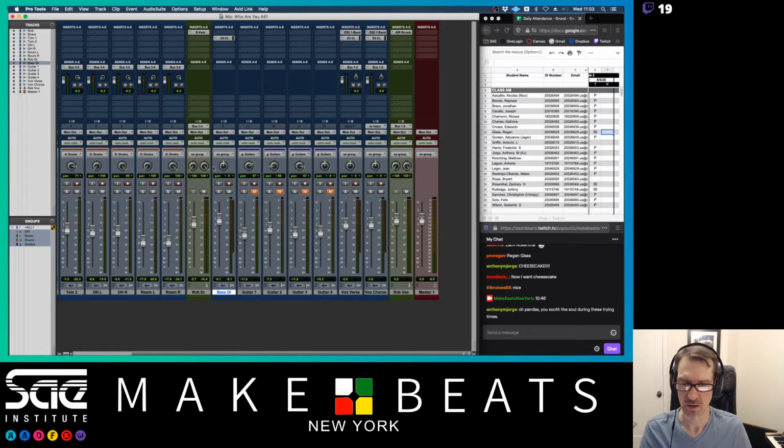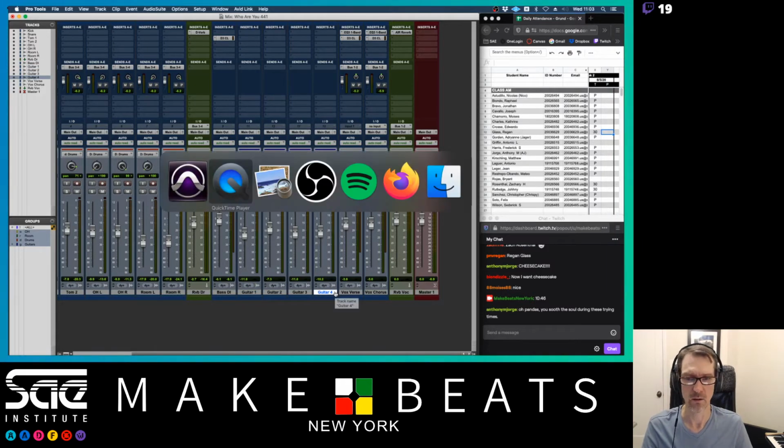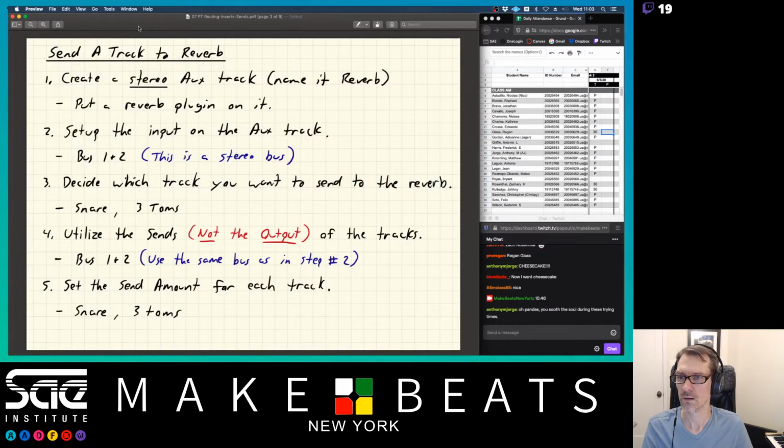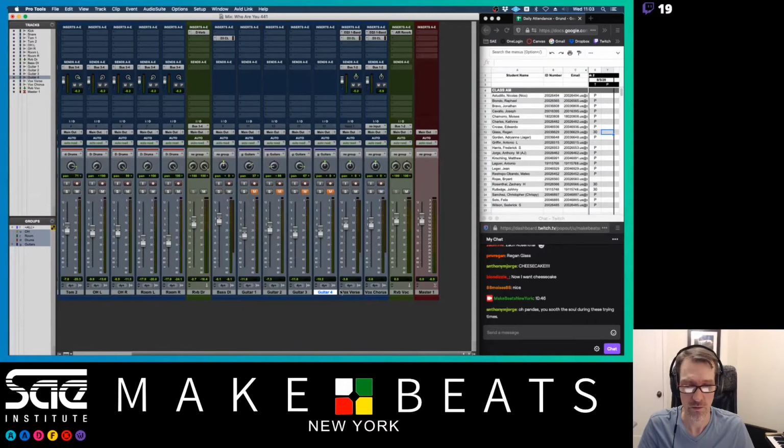So I got a little compression on there, and these guitars, finally, let's send the guitars to a reverb as well. So following our notes here: create a stereo aux track, name it, put the reverb plugin on it, set up the input, set up the outputs, or my send outs of the track, not the output, but from the send out, same buses as in step number 2, and then set the send amount for each one. So let's just go ahead and do all those.